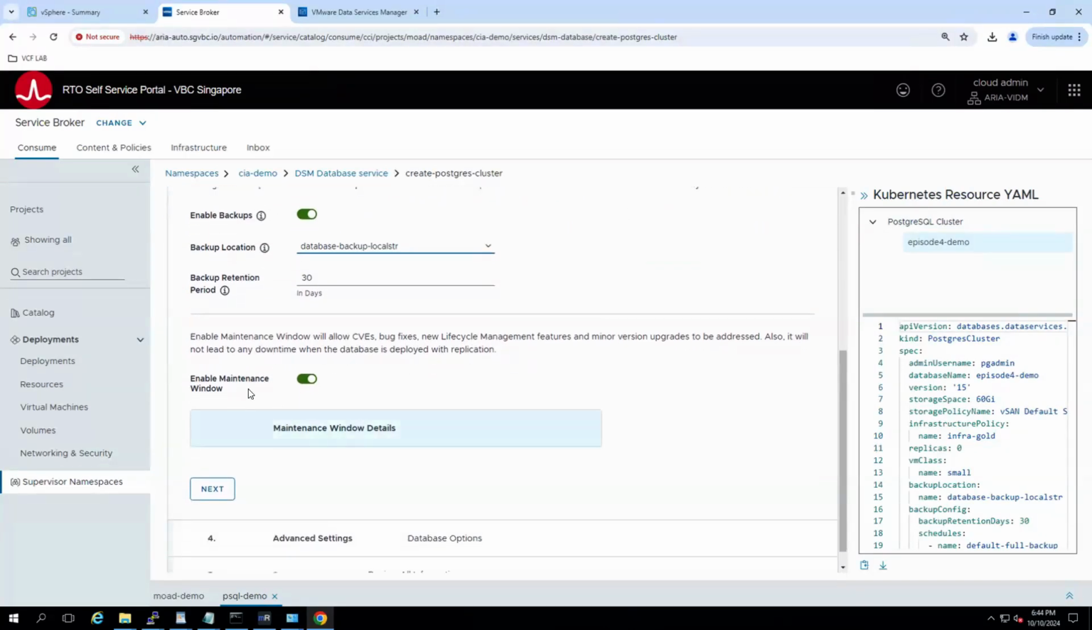Now, move into the maintenance. Do you want a maintenance window? Now, this is where it explains very clearly.